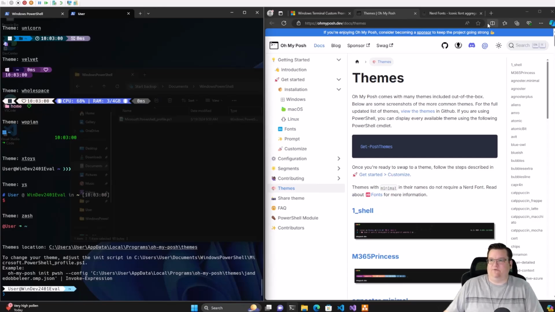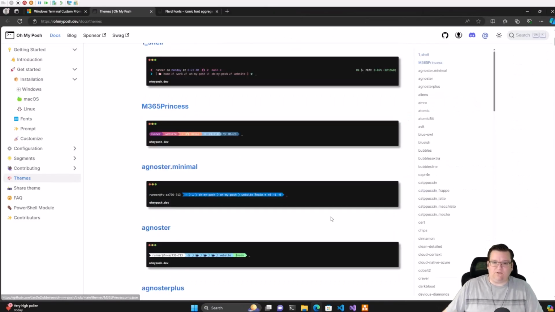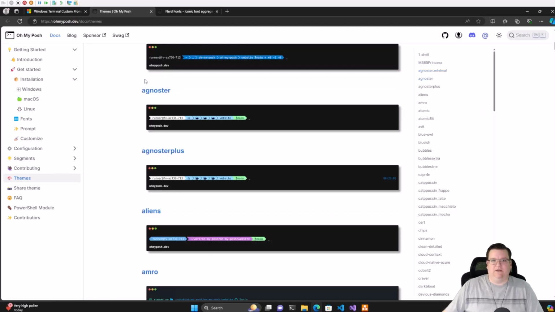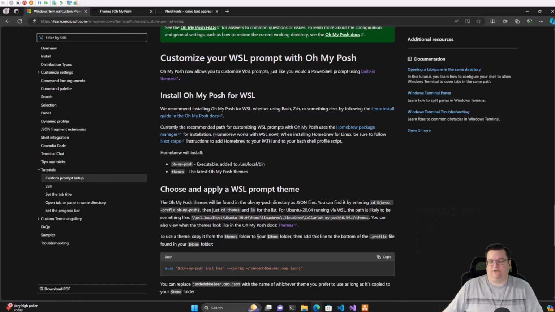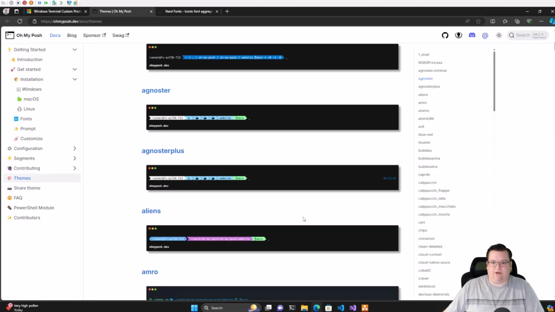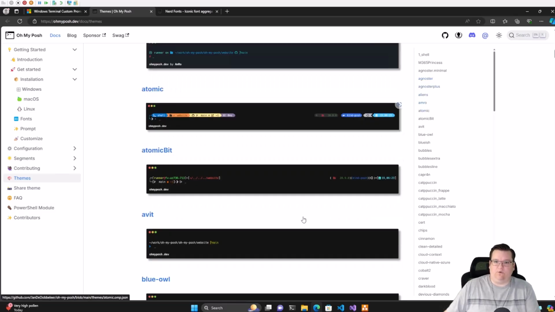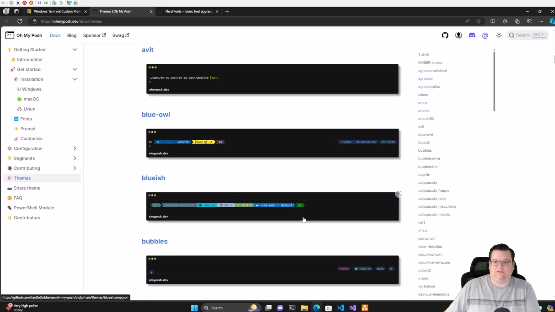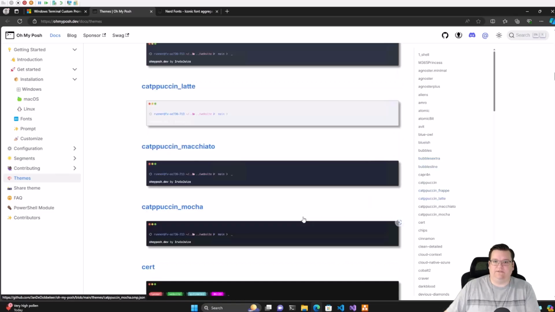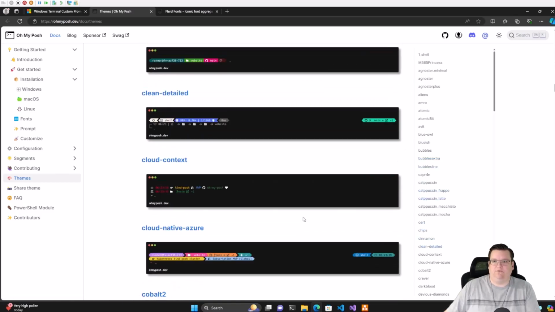So let's look at a few of these together. You can scroll down through these. Again, the link is in the description. Just go to the guide and you can jump right into here using the link in the KB article. But you can select which theme that you want to use. So let's pick one here. Why don't we, let's see. Let's pick a beautiful one.